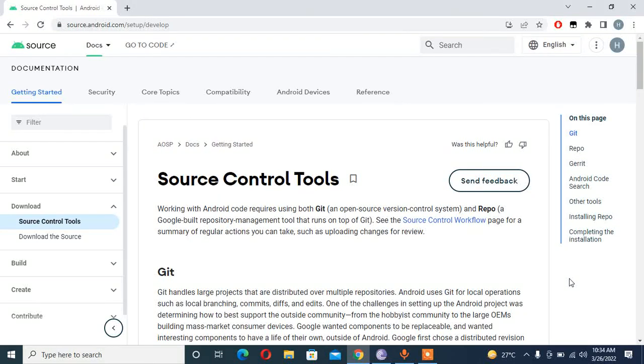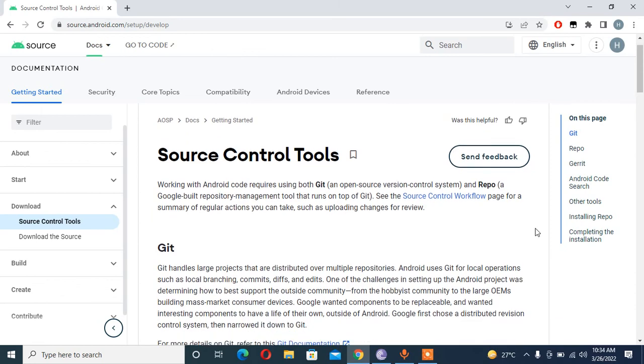Hello friends, in this video we are discussing how to download the Android source code. Okay, so let's begin. Before starting that, I would like to highlight some of the other tools that we are using to download the Android operating system.